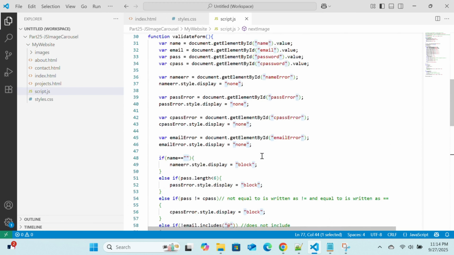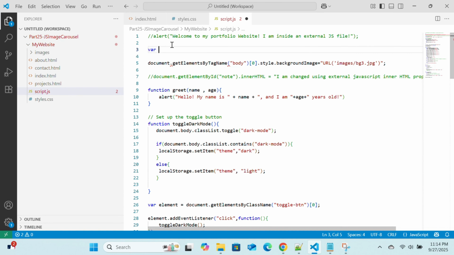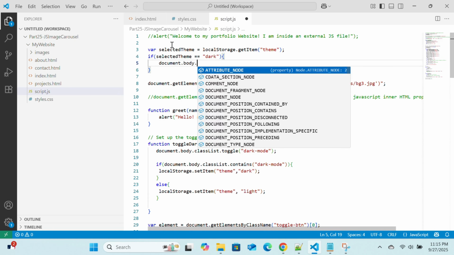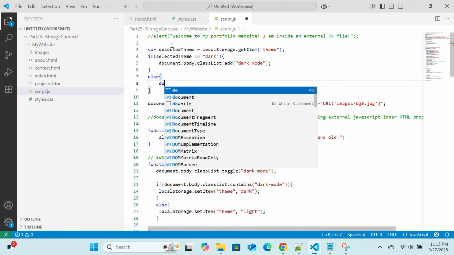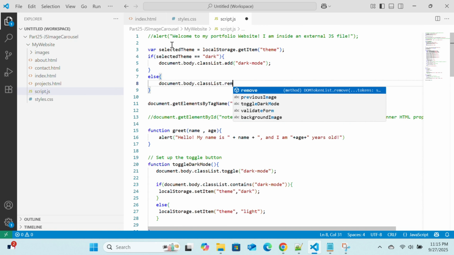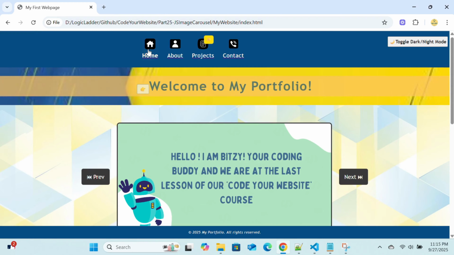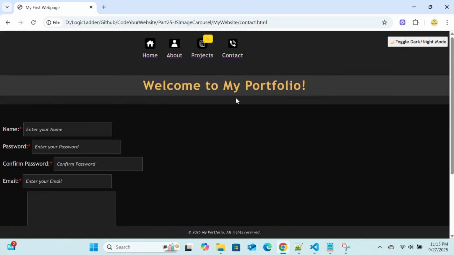Now based on this local storage variable, we will see if we need to apply the dark mode on other pages or not. So, here at the top of our script.js file, we will get the local storage variable as our selected theme. Now if our selected theme is dark, we need to apply the dark mode class, otherwise we need to remove the dark mode class. You can see now it is working fine. I hope you understand the concept of local storage a little bit.